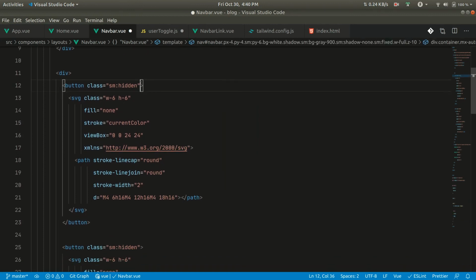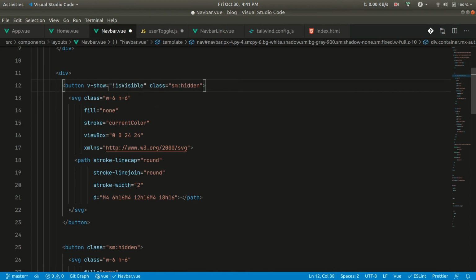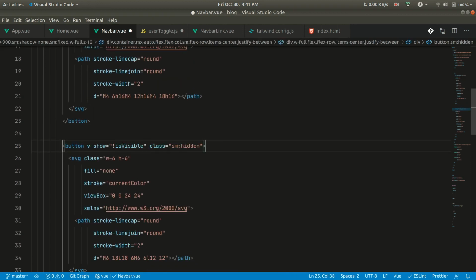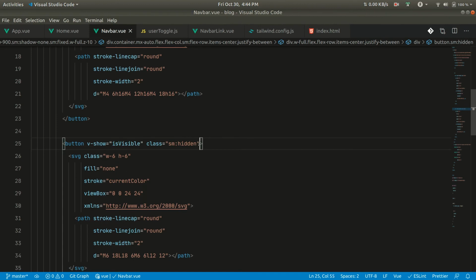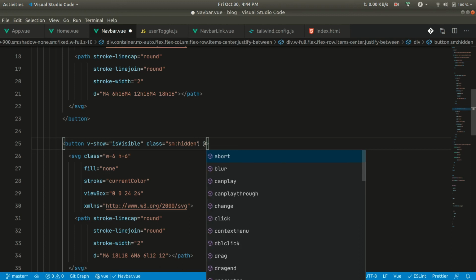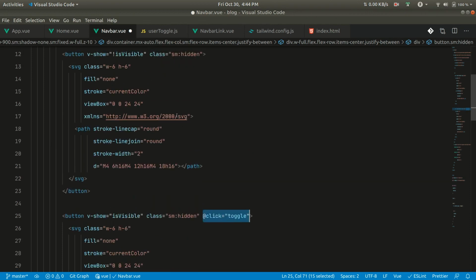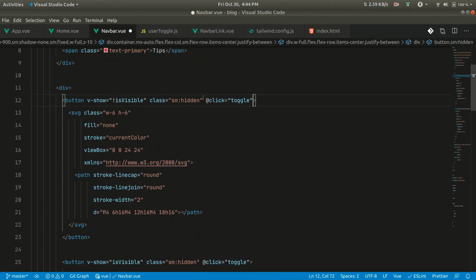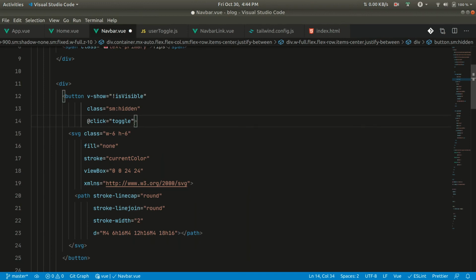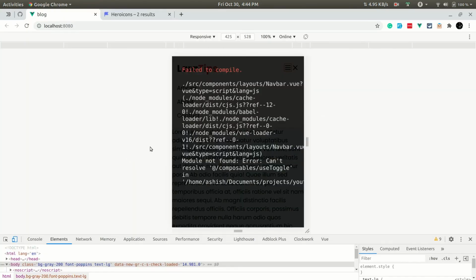Now if we go here at the top, we just want to show this hamburger icon when it is not visible, and let us just add the inverse here. And also whenever we click on this button, whenever it's visible, we want it to be made invisible. Yeah, so now on click, we just want to toggle. So let us add the same thing over here. Whenever it's hidden, we'll make it visible, and whenever it is visible, we'll hide it. So this is done. Now let's go in the browser.